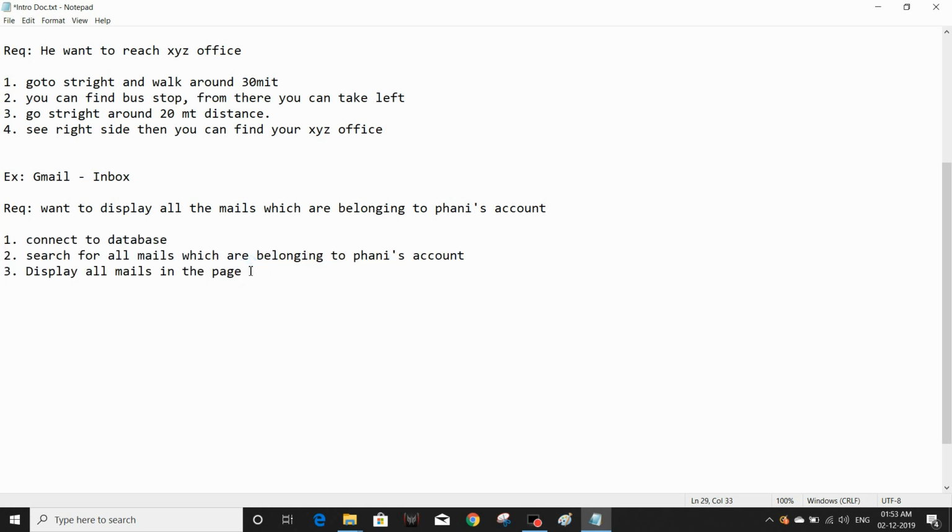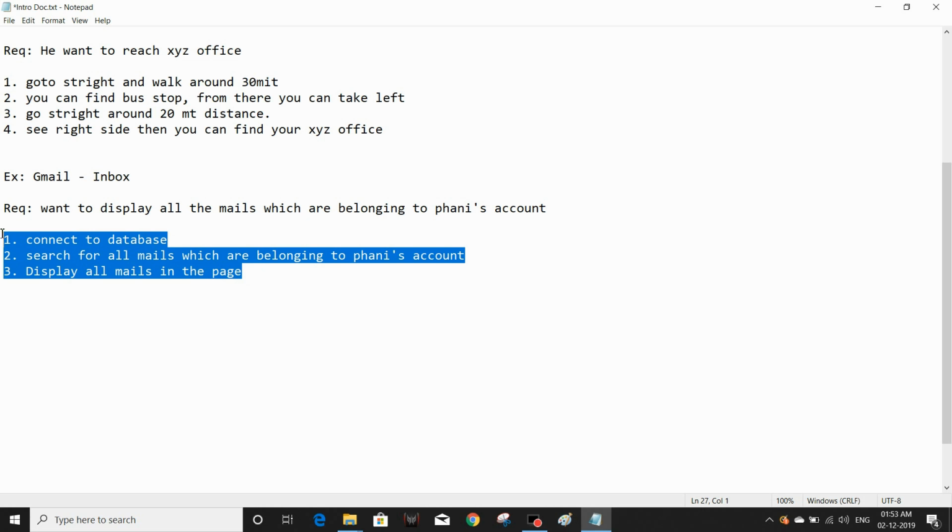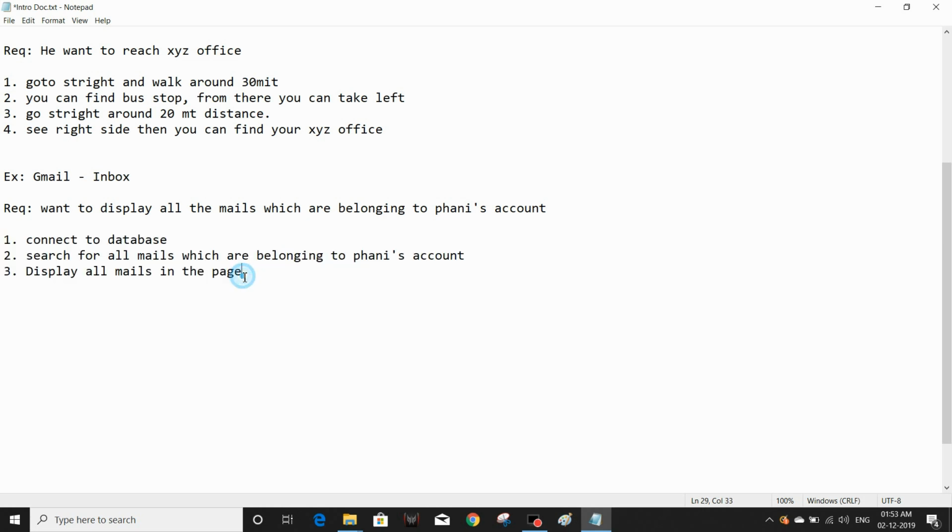Okay, fine. So a set of instructions is nothing but a program. This is called a program. But if we give this in English or some other language, the machine will not understand. Our machines work in machine languages. That's where our programming languages come into the picture.